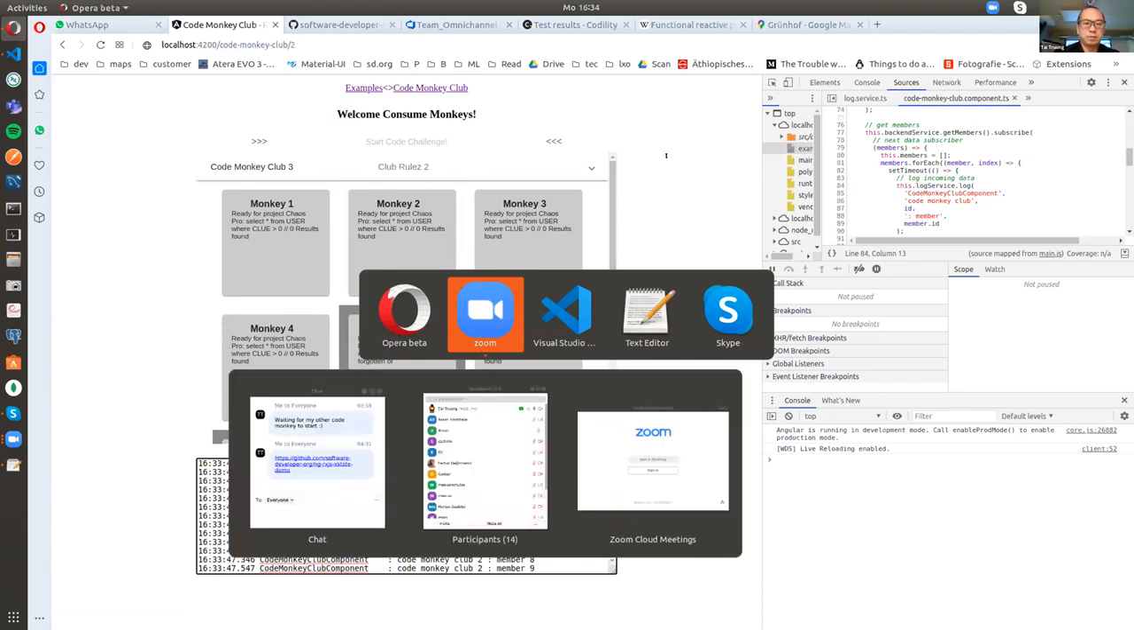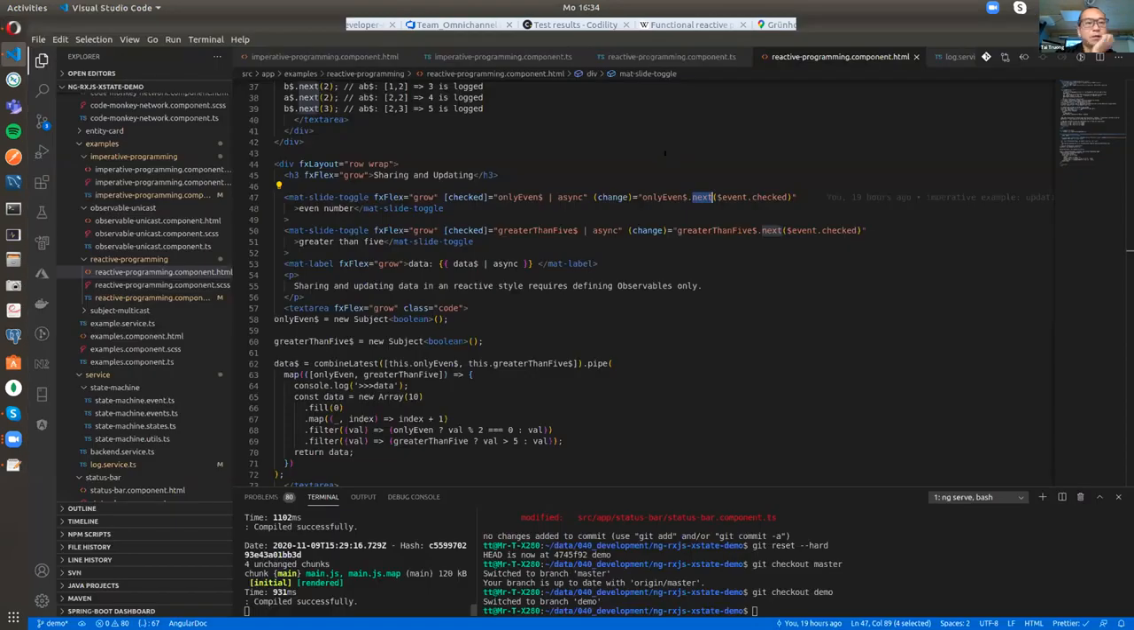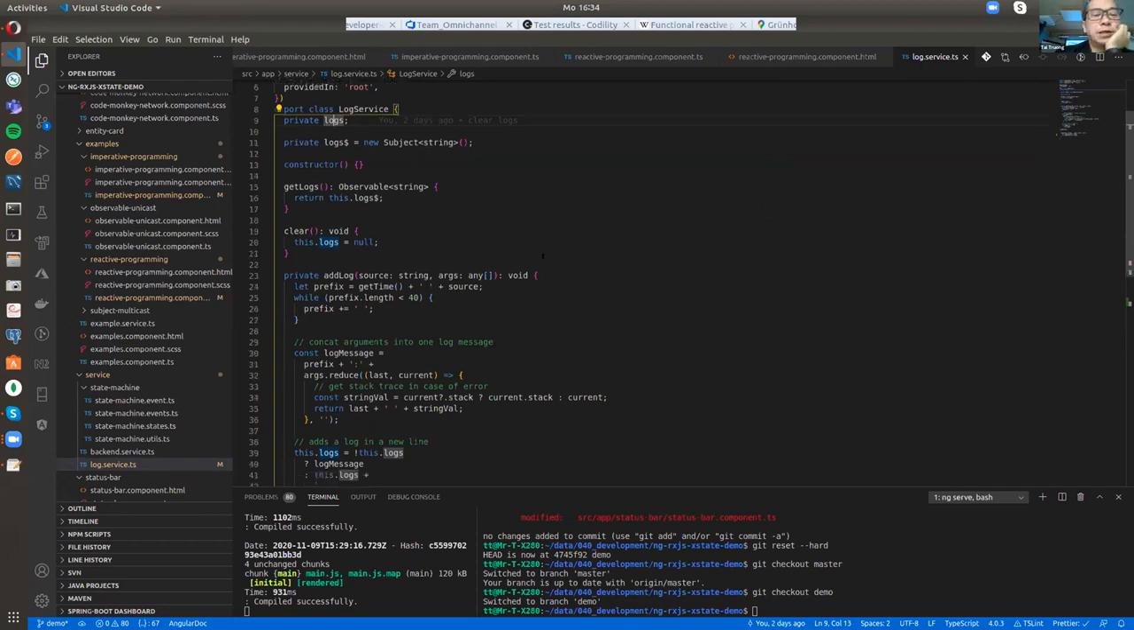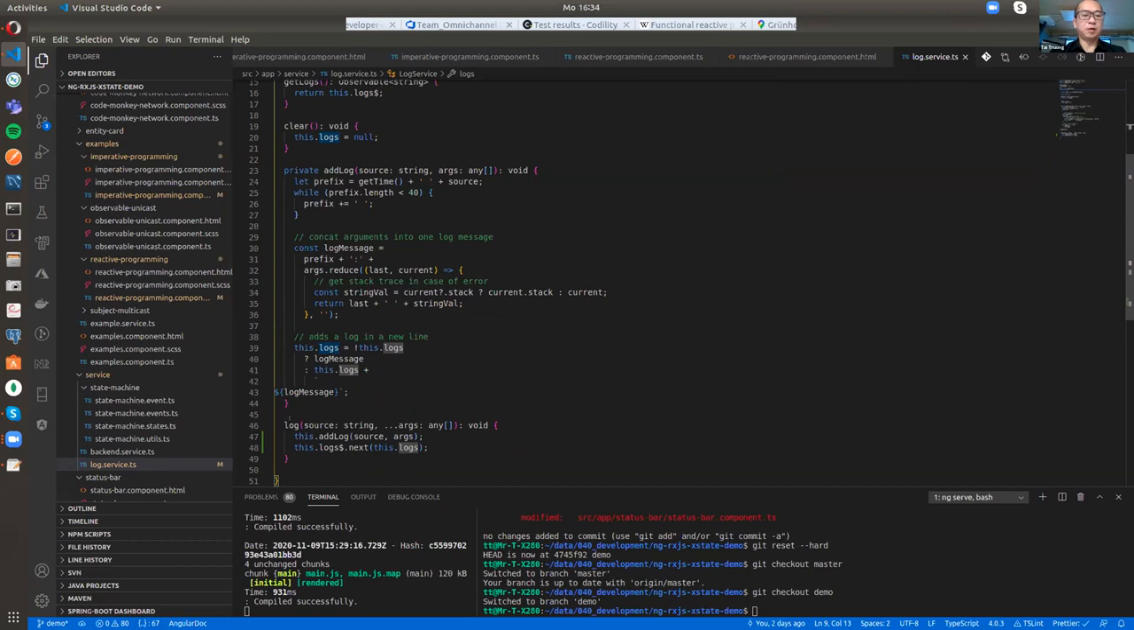So basically, I have a log service, and that looks quite simple using observables. I have my observable where I store all my log messages, and then I have the log function. What it does is add all these messages into the log, and then I pass that to the observable. That's it.